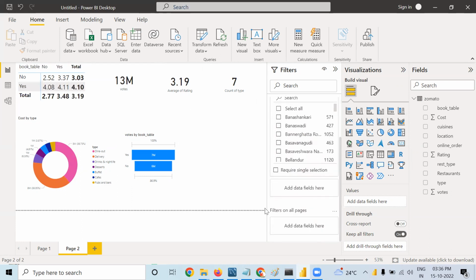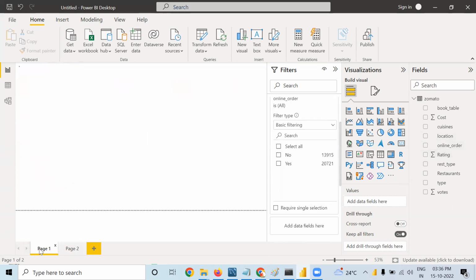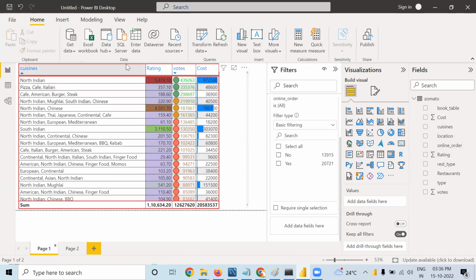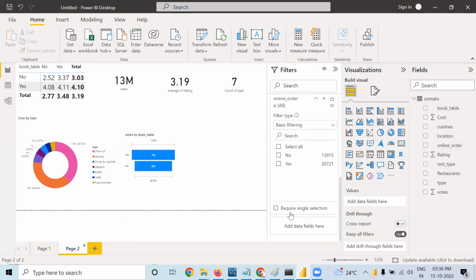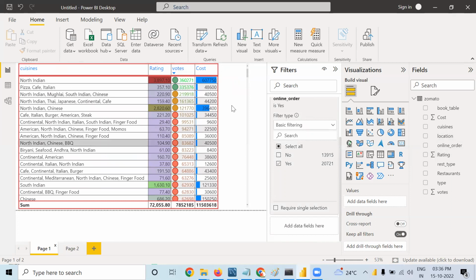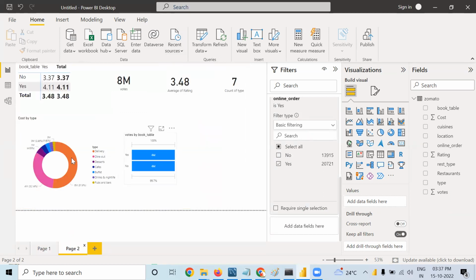So regarding the filters on all pages, I'm taking this online orders and putting it over here. Please check out what is the thing. North Indian 54,074, something like that. Just focus on these values a little bit, and let us see whether it is affecting the pages or not. I'm choosing this yes only. This one is getting changed, and this one is also getting changed. Earlier it was some 50 something like that. Now it is entirely changed. So that is how you can apply changes over both pages.